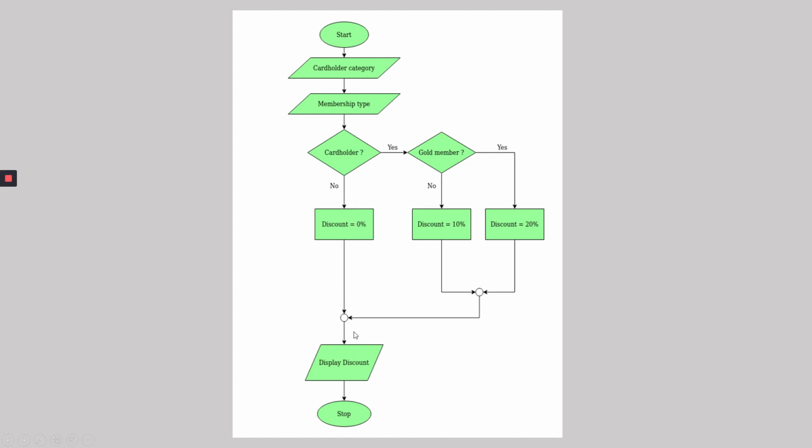So no matter which one you pick, we end up with a display discount, which is a parallelogram. And after that, we stop the whole flowchart. Okay.